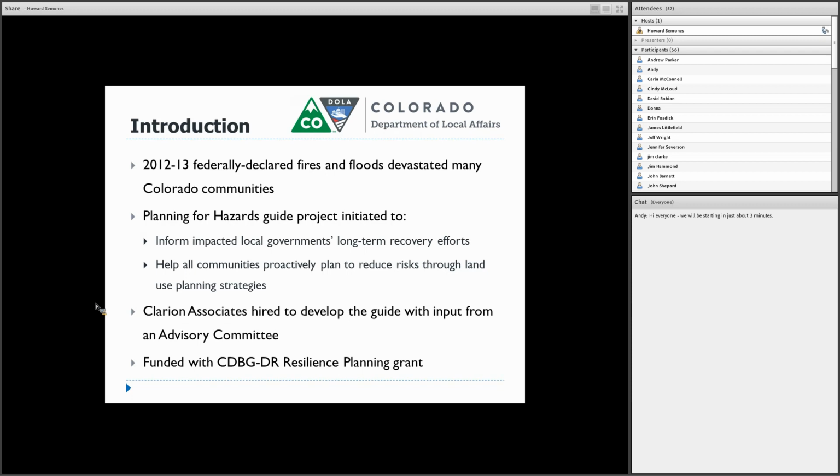In the wake of the 2012-13 federally declared fires and floods that hit many Colorado communities hard, there was a sense of urgency to rebuild, but also a desire to fully integrate hazards into land use planning to reduce risk over the long term. This Planning for Hazards guide was developed to help disaster-impacted communities, and really all Colorado communities and beyond, to proactively plan to avoid the devastation caused by disasters.